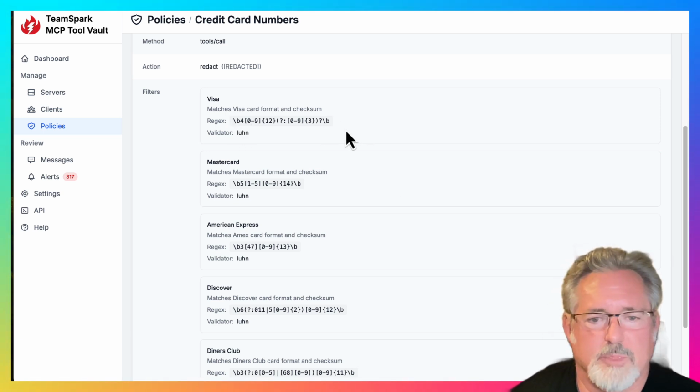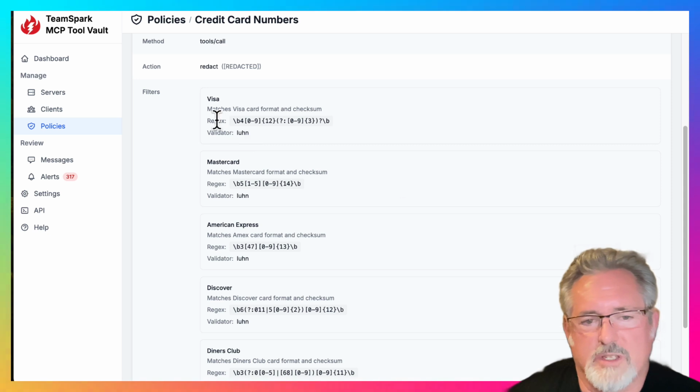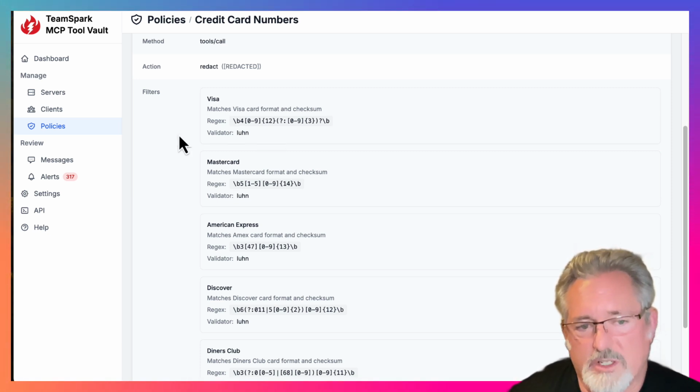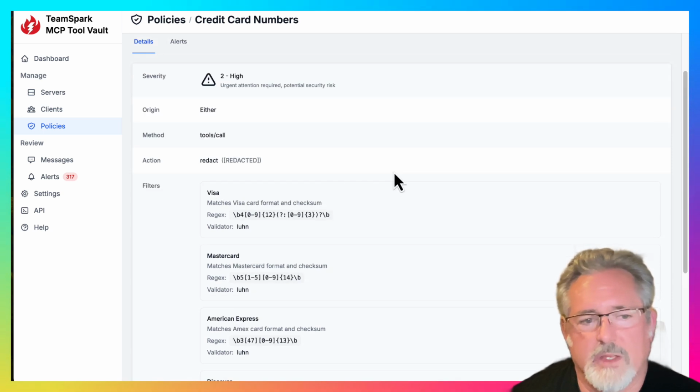It's pretty effective. So in this case, we're going to match the regex. If the regex matches, we're going to call the validator. If that matches, then it's probably a credit card, and we're going to flag it. And we're going to flag which filter actually applied. So we're going to say, hey, it was a Visa or it was a MasterCard or whatever.